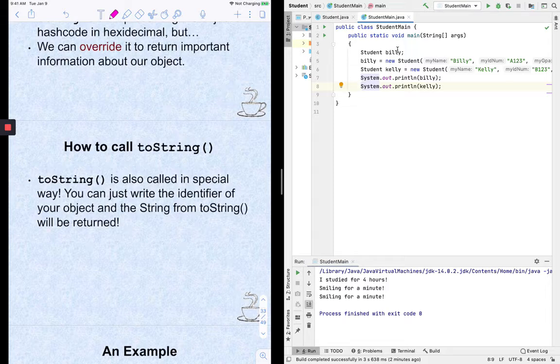Okay? So when I run this, I'm going to get some code. And I'm going to expect it to be different for Billy than it is for Kelly, because Billy and Kelly are two different students. So you can see down here, I printed them out. And I can see that this is a representation for Billy. This is a representation for Kelly. They're two different representations because they're two different objects.